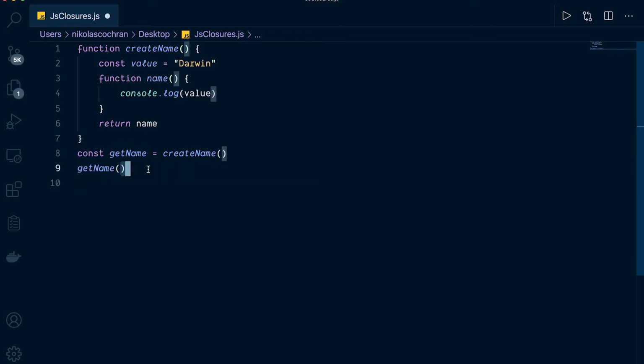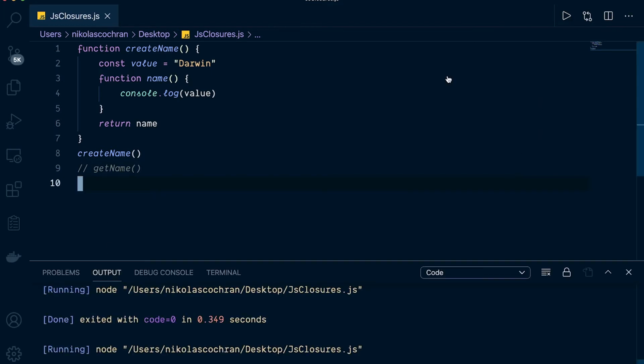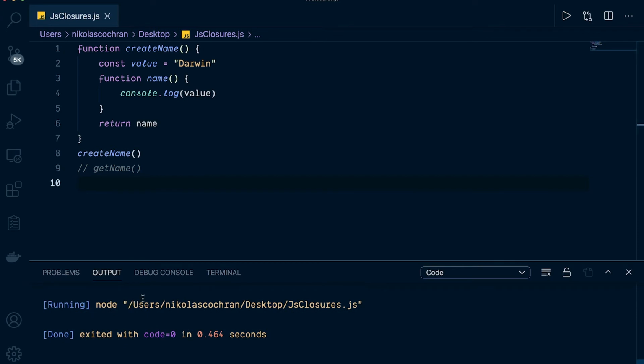So if we were to comment this out and just call this right off the bat, we'll save this. If we were just to call createName like this, we'll see that we won't return anything out. So let's run this and you can see we're not actually returning any value here. We might expect that you would return out the value of this console.log. But really all we're doing is returning out this function of name without actually calling it.